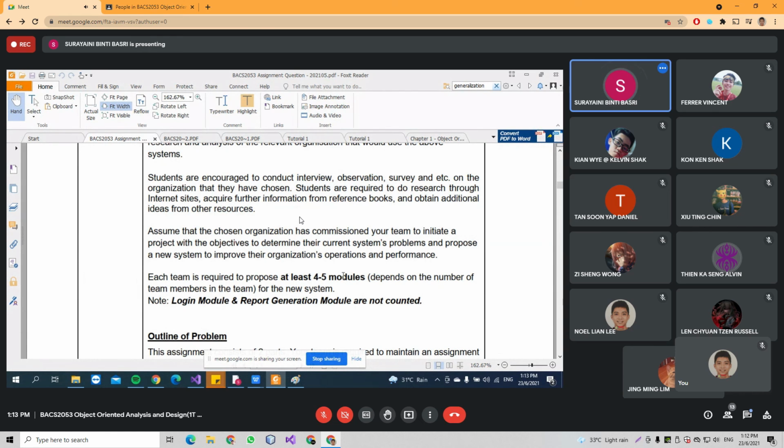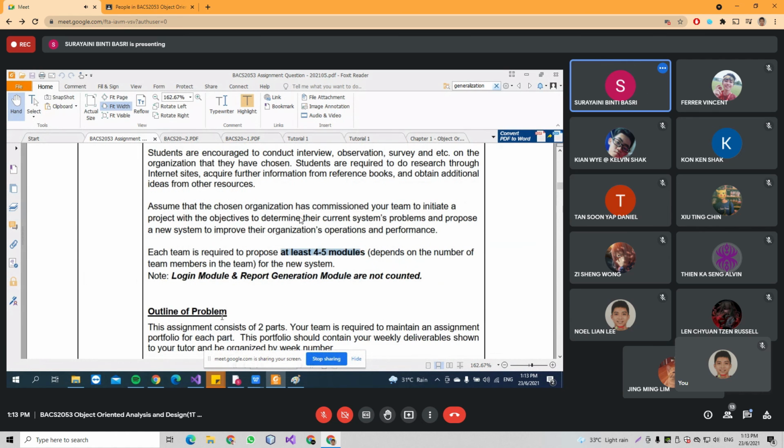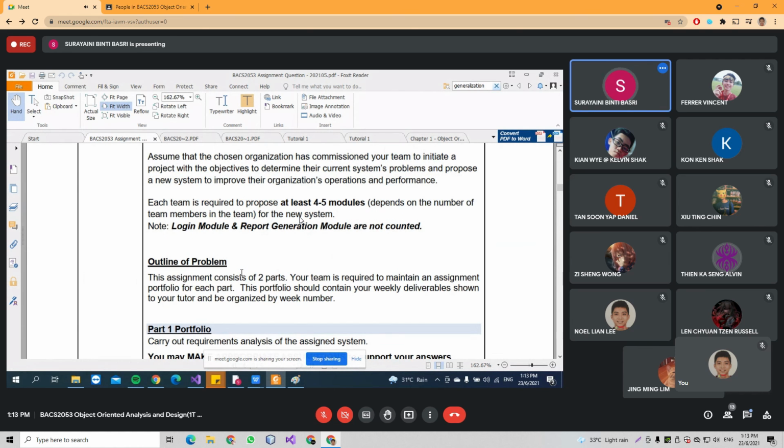Propose four or five modules. Yeah, at least four or five modules. That means one student, one module. Oh yeah, one more thing. The forgot password or login module is a minor module. You don't use login or forgot password as a module. You need to use something that is not as simple as that. Login is a module, but it's quite simple for you actually.